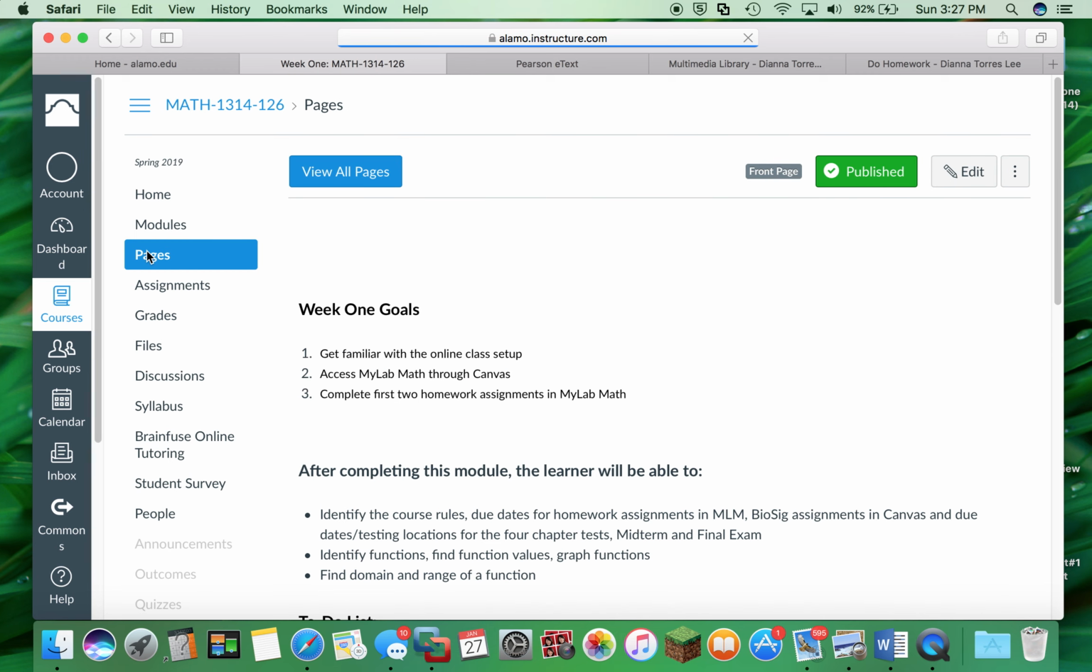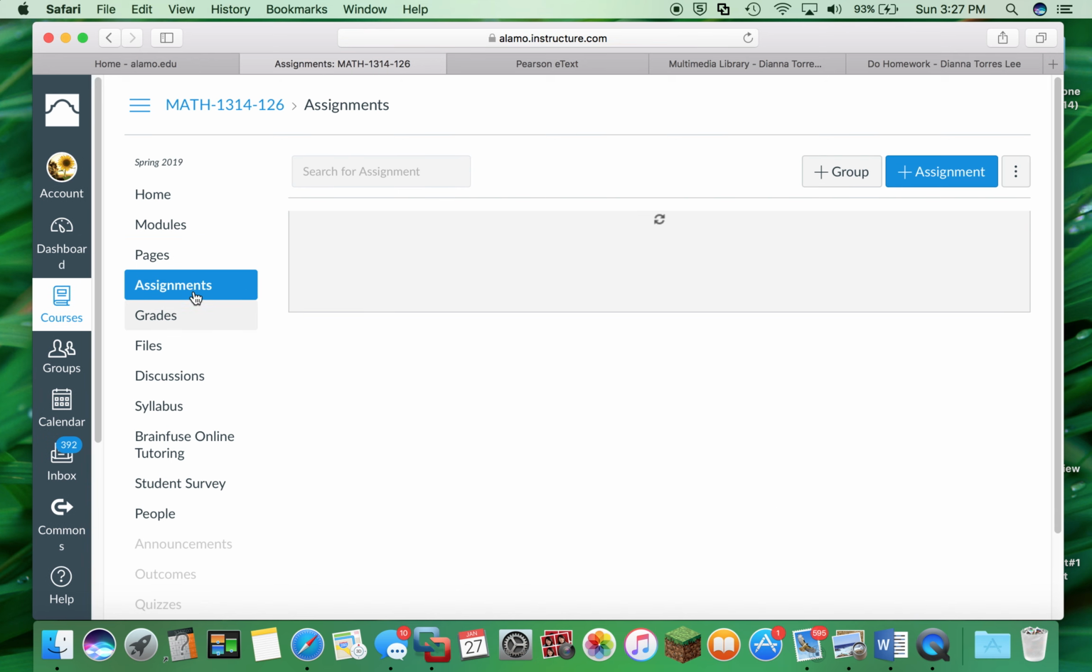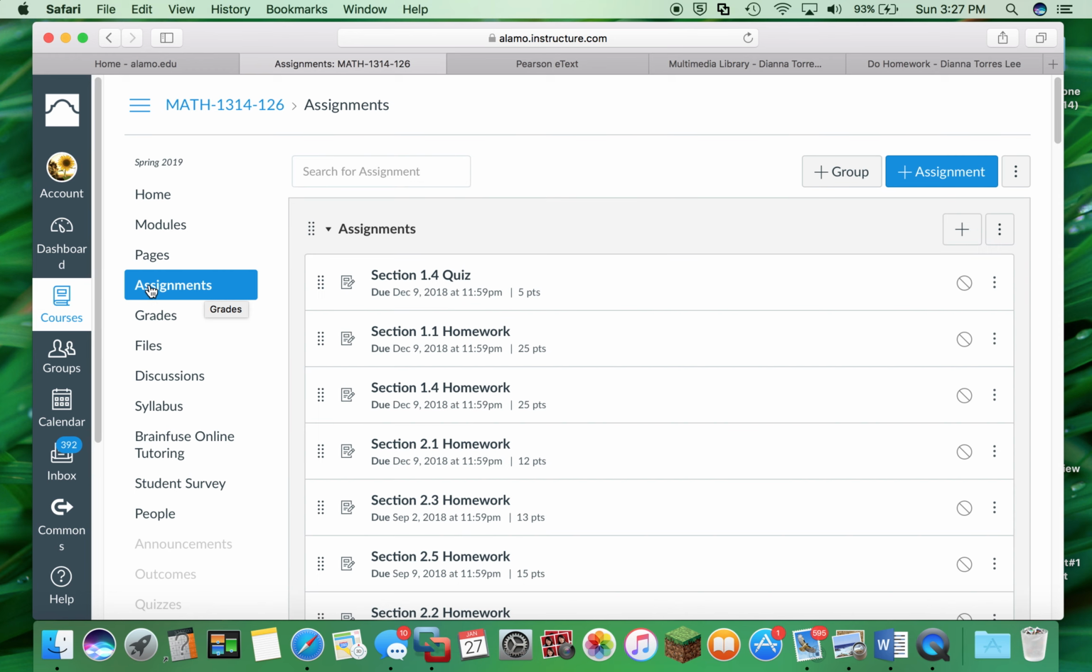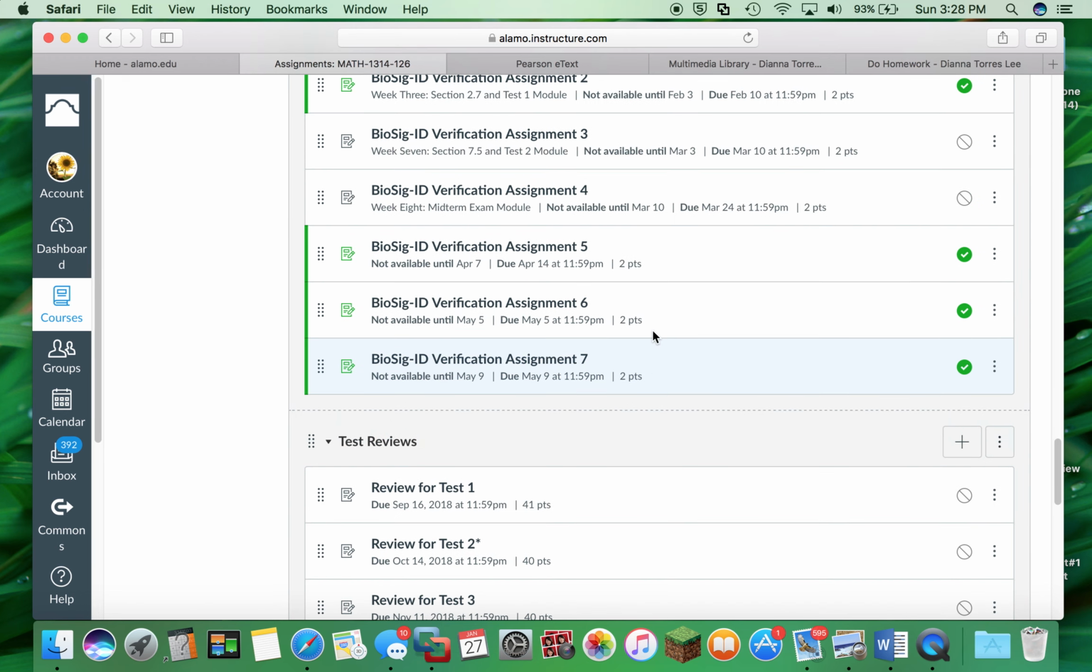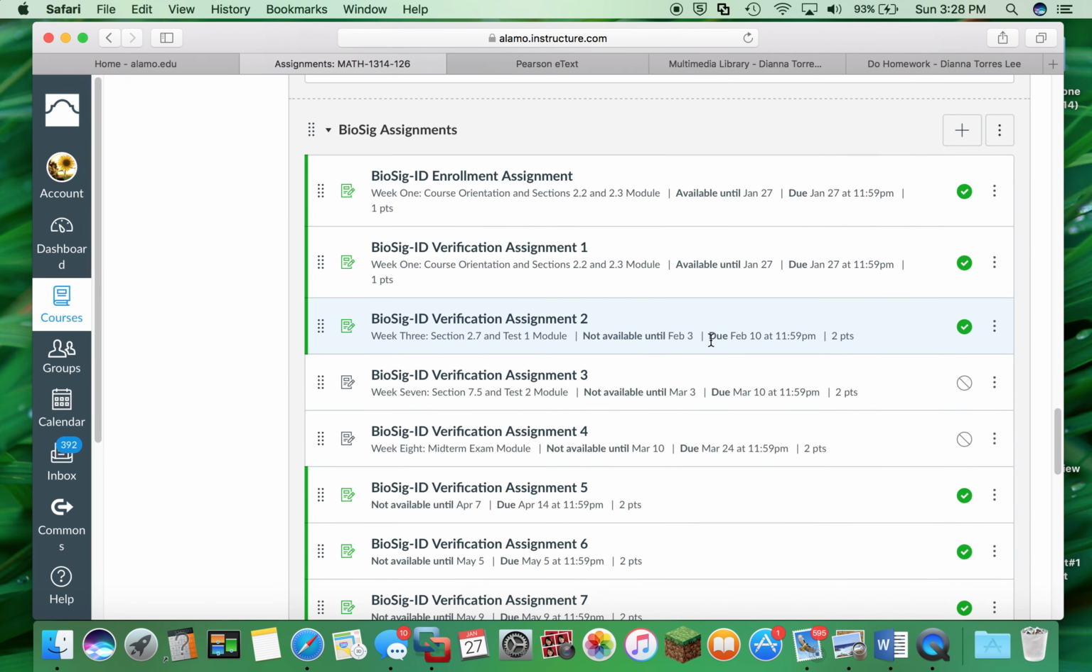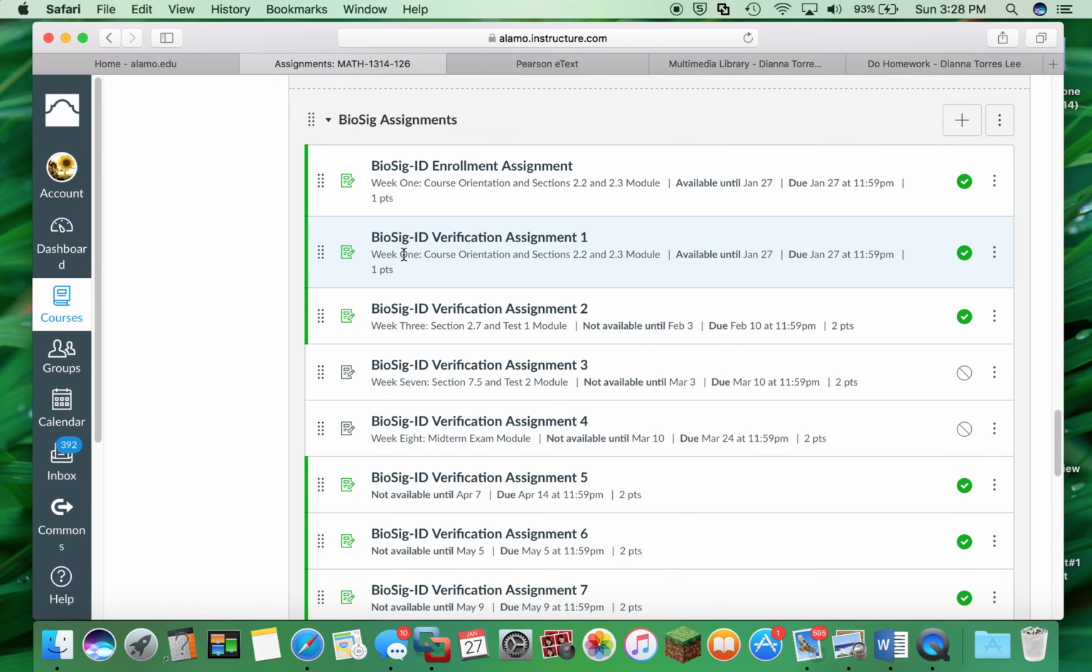The same thing with pages. Every week we have a new home page. If you want to scroll back to your old home pages, you can select View All Pages to do so. If you go into assignments to complete something, none of your MyLab Math assignments are going to be able to be accessed for completion through assignments. So if you select one of these, it's not going to take you to the assignment in MyLab Math. These are here as placeholders for your gradebook because I calculate your grades in Canvas. The only thing you can access to complete here are the Biosig assignments if you want to, but those can also be accessed through your module for the week.